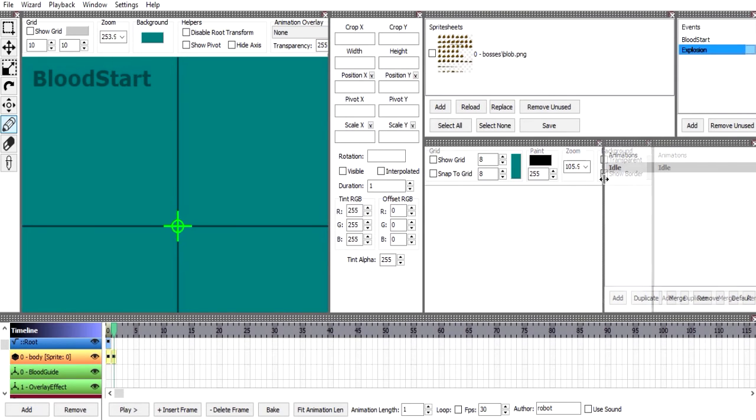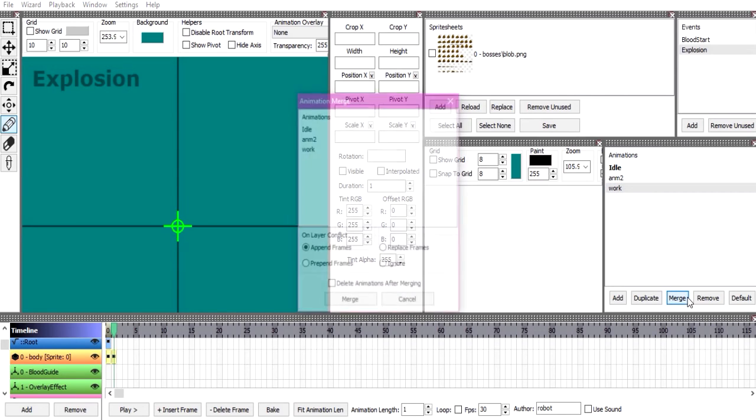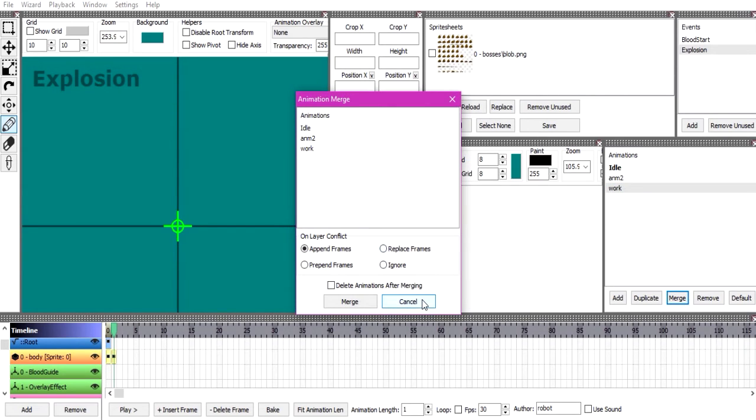Okay, so now there's the animations. Now you saw me use this earlier. You can use this to add new animations. You can use it to duplicate animations, which is pretty handy when doing a lot of work. You can merge. I've never actually used this option.